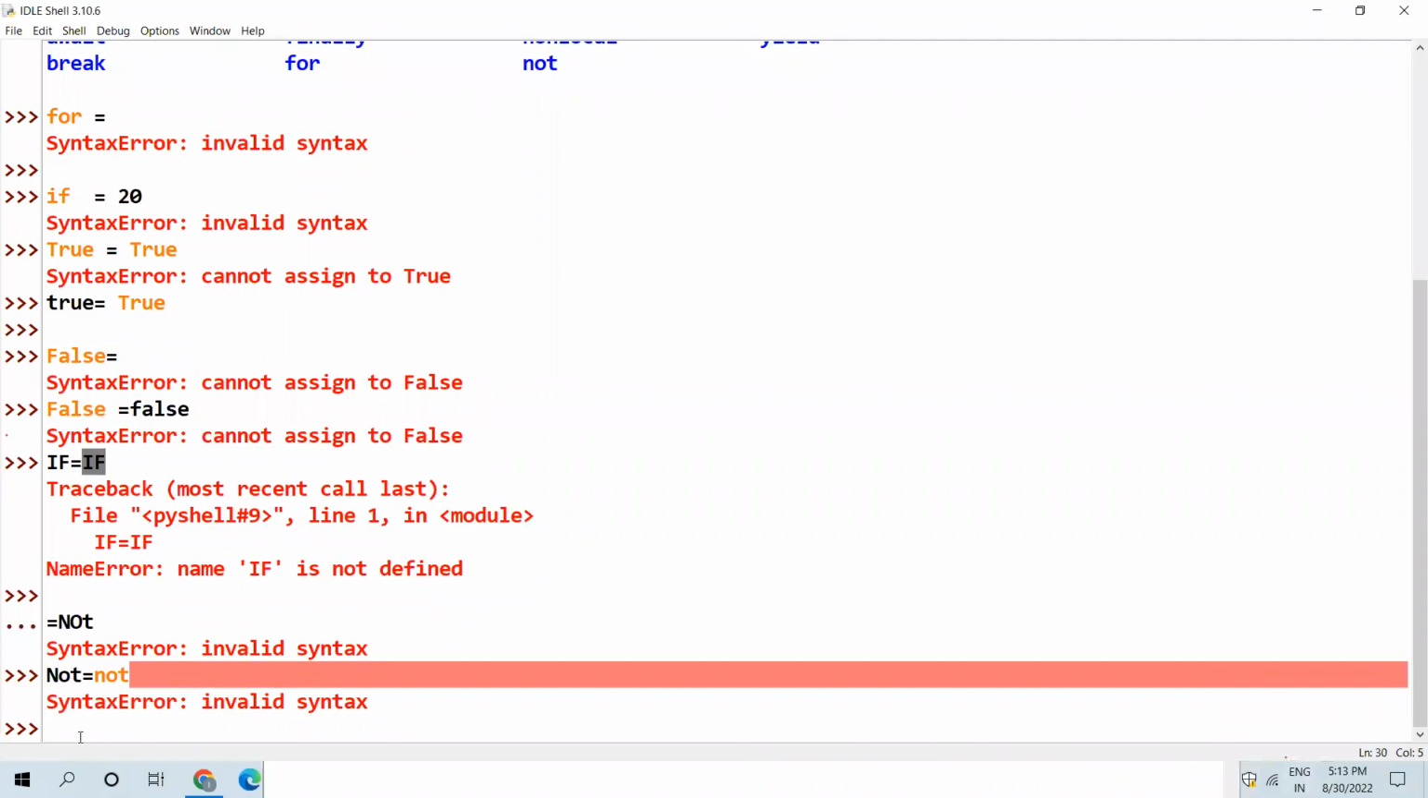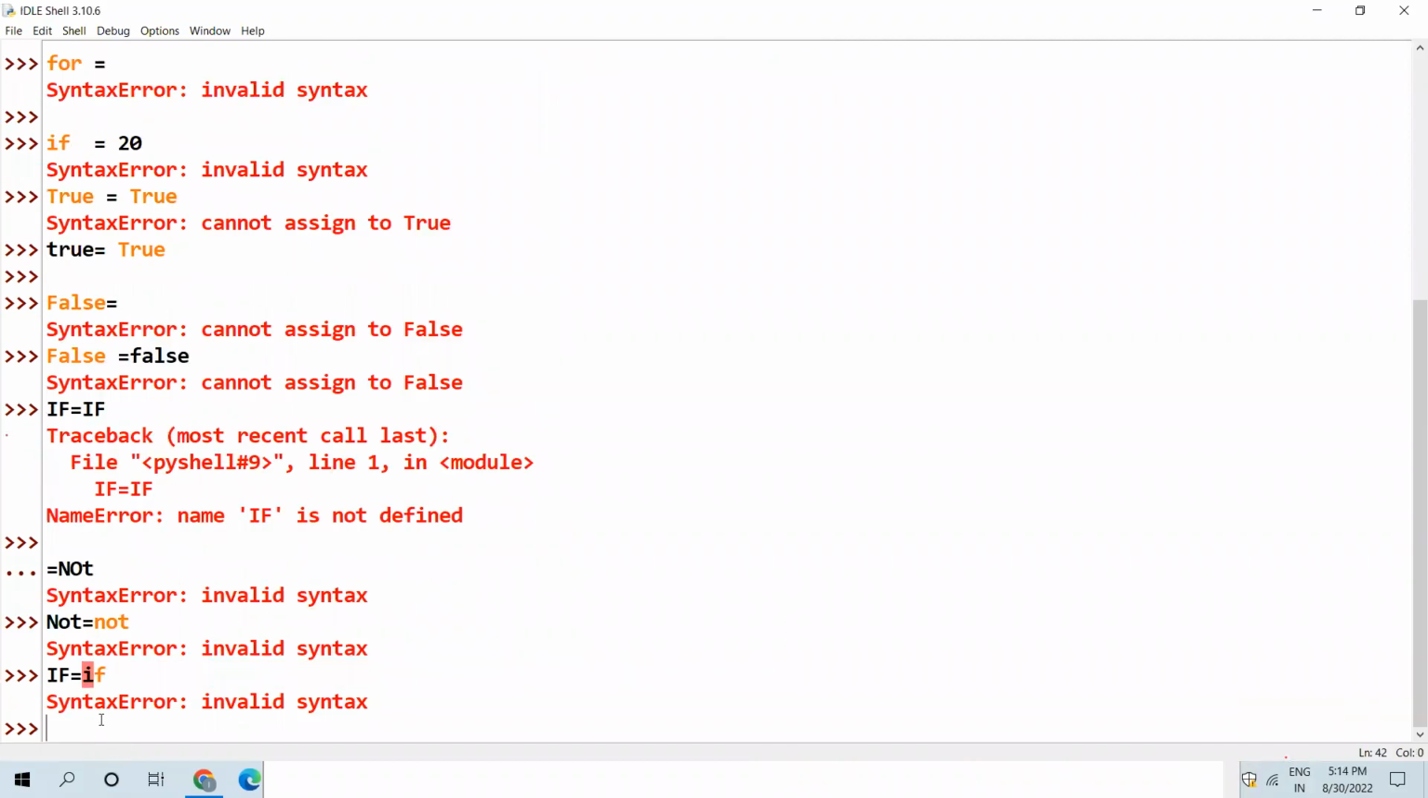Let us understand. If equal to if, what happens? Will it assign or will it give an error? What is the error it's giving? Syntax error. Why is it giving the syntax error? Later I'll discuss. Don't worry about why it's coming there, I'll tell you. Actually if means it will check the equal condition. It's giving the error. But at this time you cannot understand.